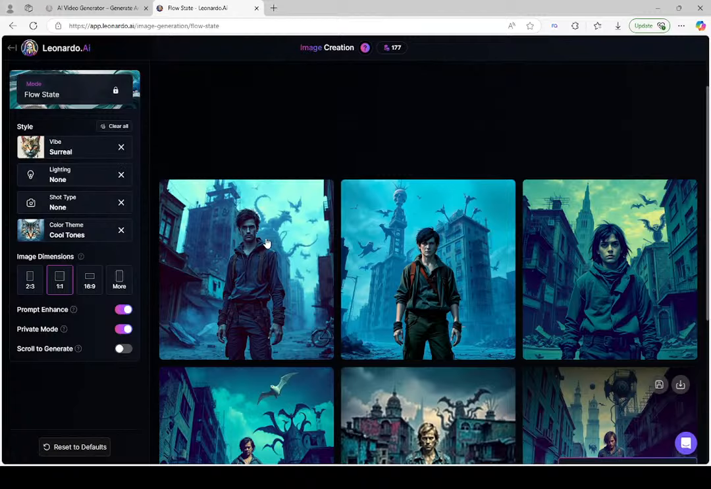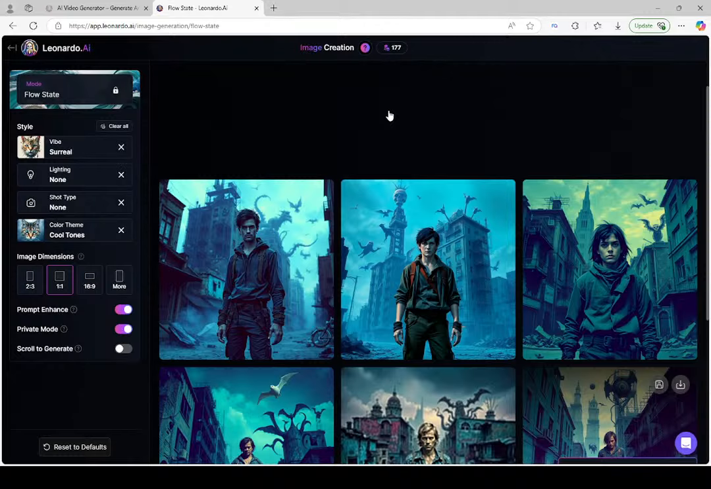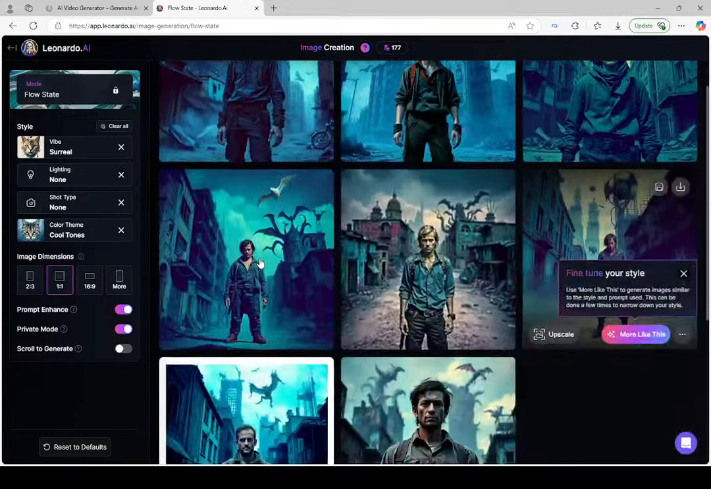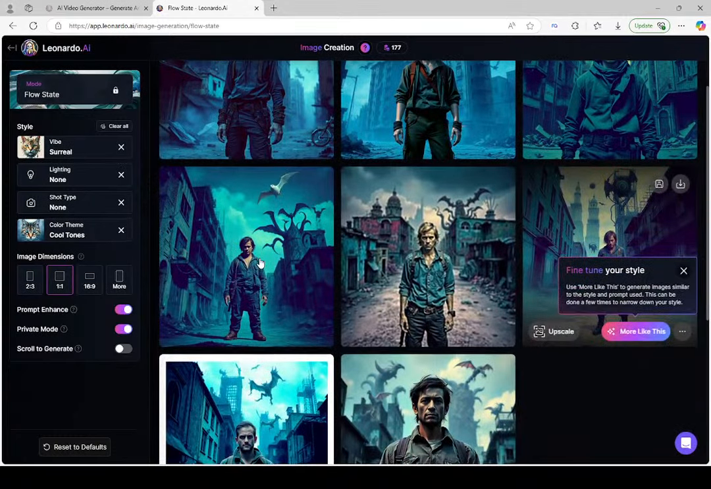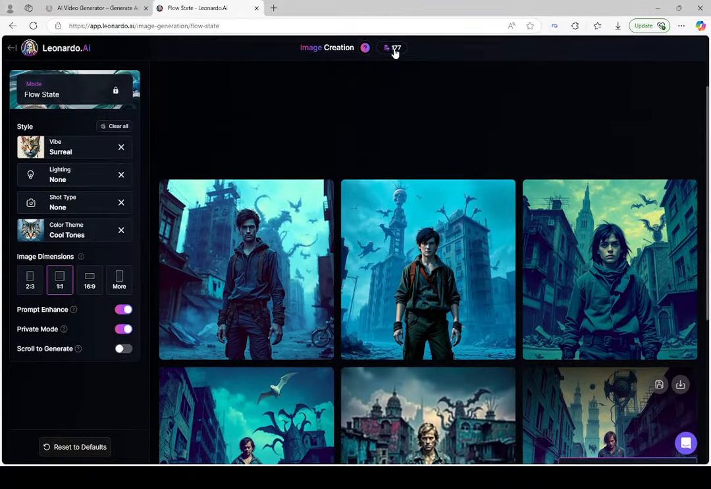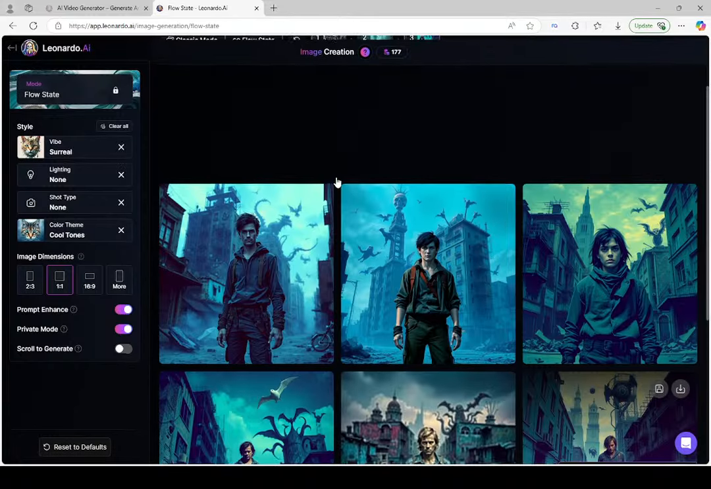All right, okay, it's taking a little longer than expected. So just wait for a little bit. Yeah, that's taking longer than it should be taking to generate that one.